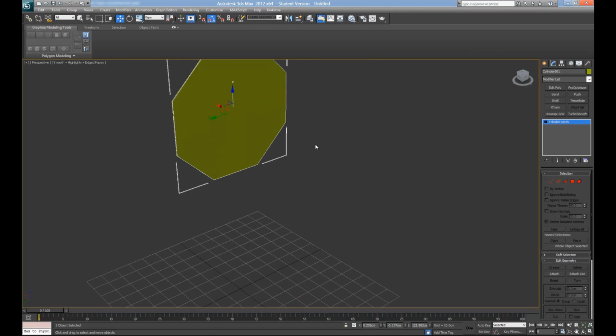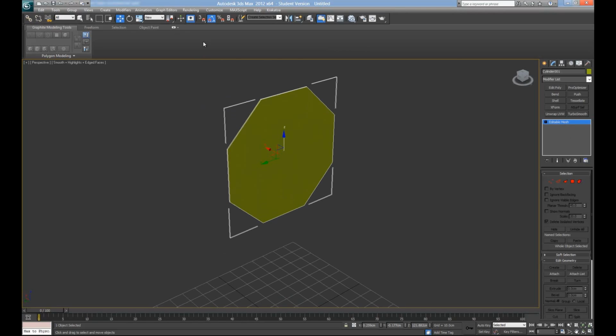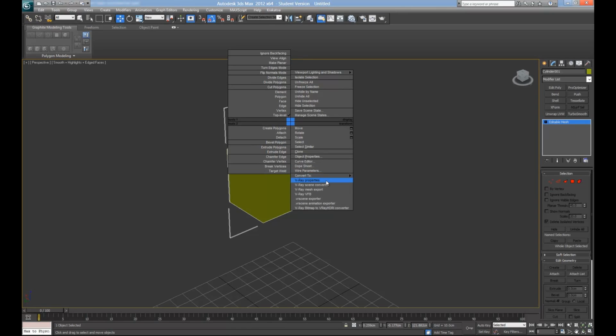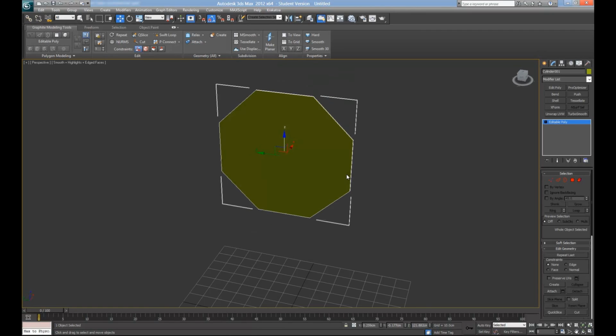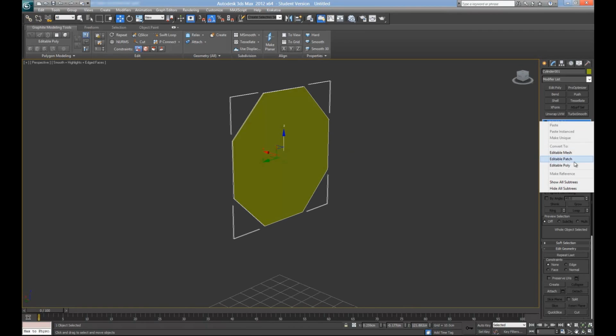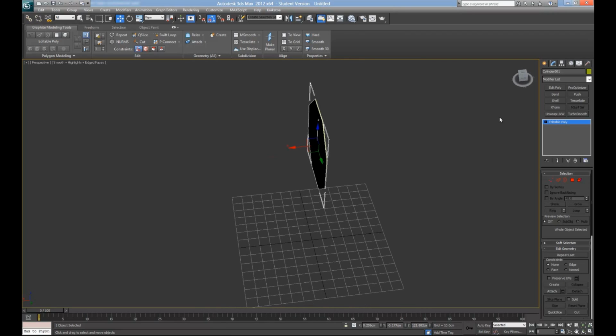Next thing we're going to do is, you see that it's an editable mesh. Well, we don't have access to the Graphite modeling tools. So let's right click, Make Editable Poly, or alternately right click, Convert to Editable Poly. Both work. I prefer up here. It really depends on your preference.